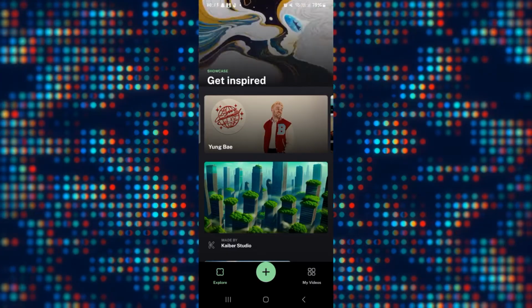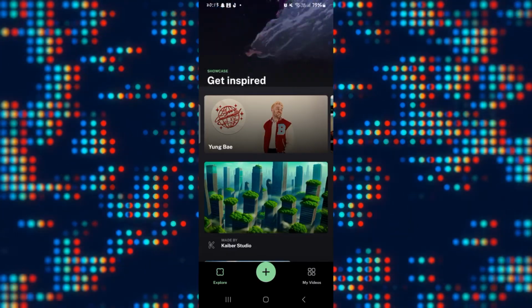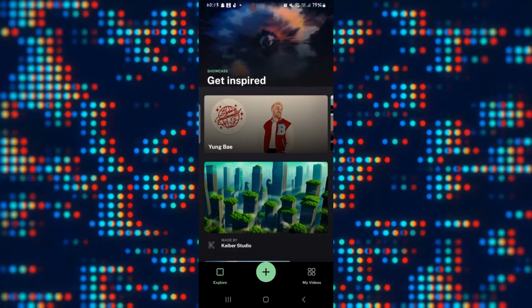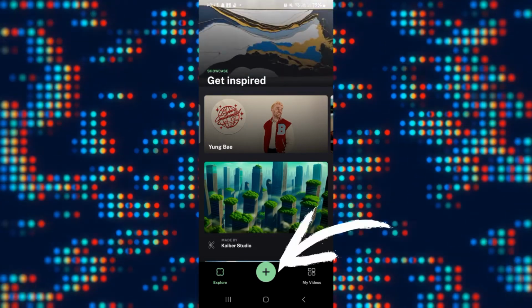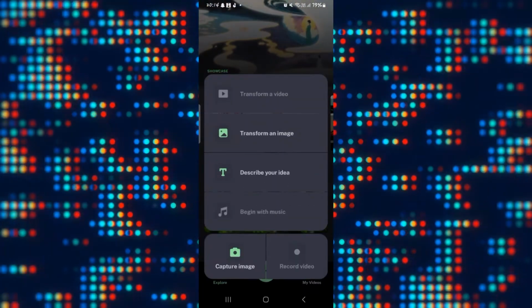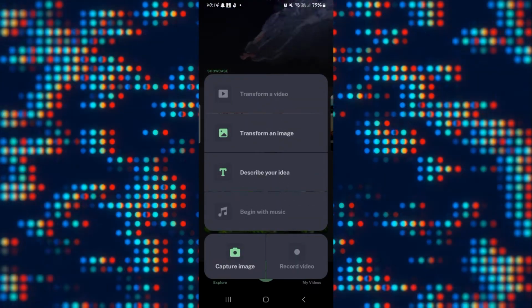After you have logged in, you will be taken into the Explore page, where you can find various different videos made by other creators. Now from this page, to create your new video, tap on the plus icon at the center, and now you have various different options to create your new video.